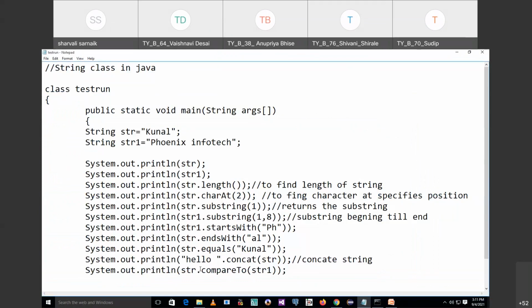So compareTo str1 means what? My first string and the second string. So the first string, how many letters is it? It is 0, 1, 2, 3, 4. Okay, 0 to 4, that means 5. And the other string has a higher range. So it is just comparing two strings and it will display the output. So it is displaying -5. So -5 means it will subtract string 1 from string 2.